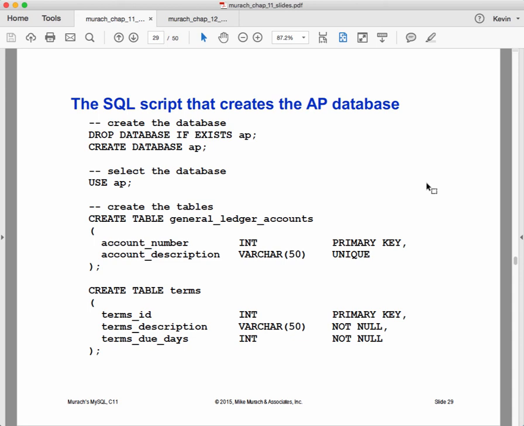And also, when we create the 3 databases that come with the textbook, we have a sort of meta script that runs 3 individual scripts. What we have here is the individual script for the AP database. But the way it starts, drop database if exists AP, and then create the database AP. That works great. Then we say we want to use AP, and then we go to create the tables.